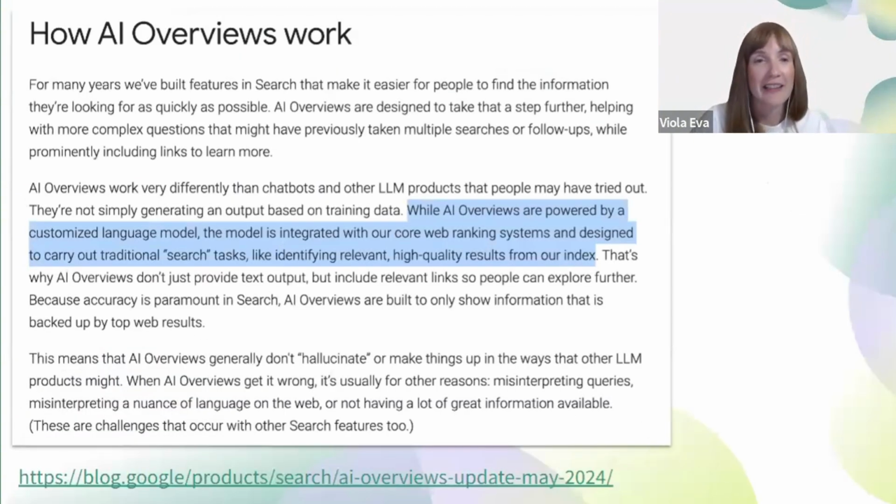So first, a quick screenshot out of Google's documentation where they talk about how AI overview currently works. I've highlighted the section in blue that I think is most interesting for us today. It tries to differentiate Google's AI overview versus other large language models. It says, while AI overviews are powered by a customized language model, the model is integrated with our core web ranking systems and designed to carry out traditional search tasks like identifying relevant, high-quality results from our index. And I think this already tells you a bit of a difference.